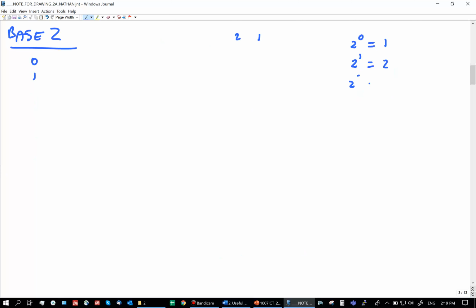2 to the 2 is 4. 2 to the 3 is 8. 2 to the 4 is 16. Can you see a pattern here? 1, 2, 4, 8, 16, 32, 64, 128. We usually stop at 128 because that's 8 bits worth of stuff. Yep. So once you memorize or work with those numbers a lot, they'll become second nature. They'll become very easy. So how do we count this stuff?